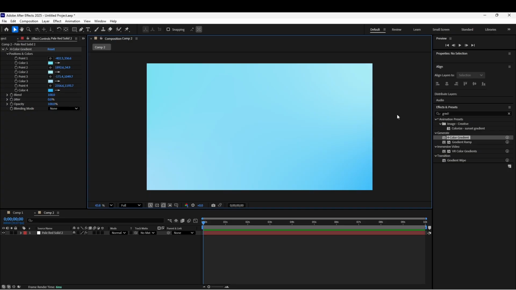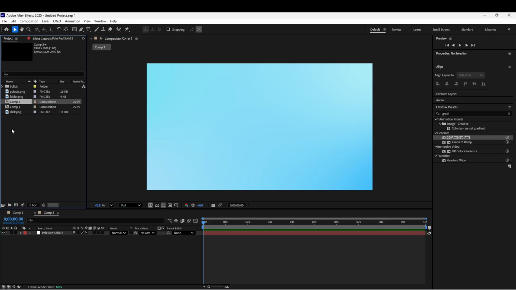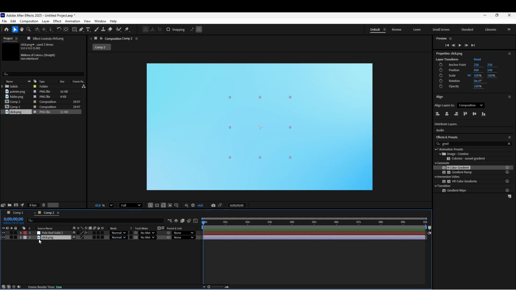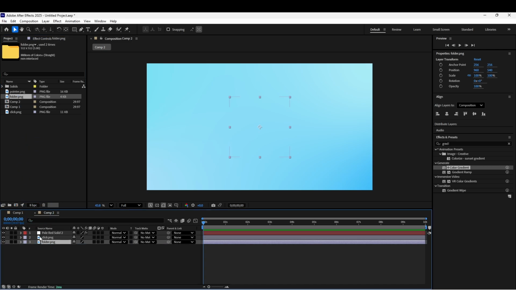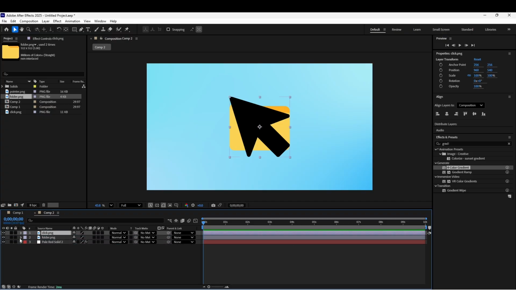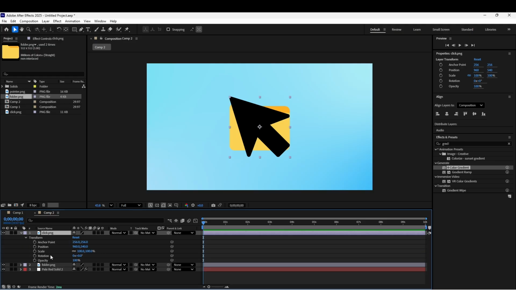Now I deselect everything and go to the Project panel. I drag my previously imported mouse cursor PNG and folder PNG into the composition. After that, I move the solid layer to the bottom. Next, I select the mouse layer and reduce its size using the Scale property.